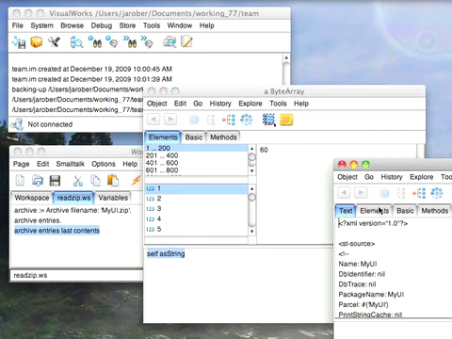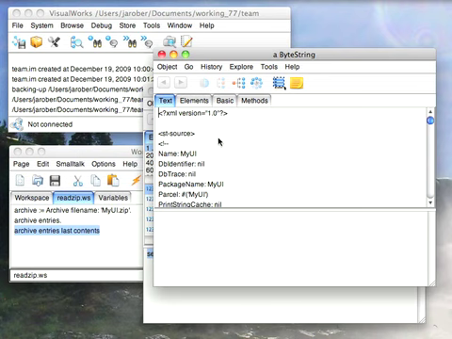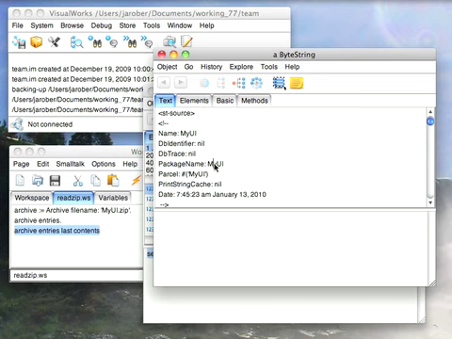So let's do an inspect on that. And sure enough, you can see that it's the XML source code for this package. And that's really all there is to reading zip files into Smalltalk memory.